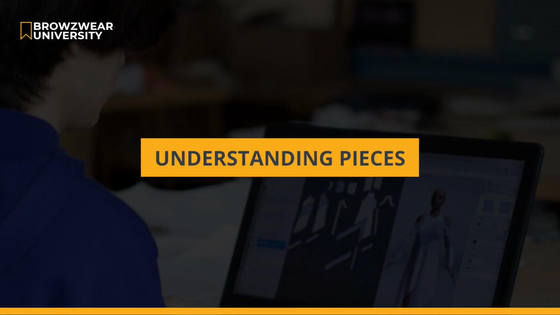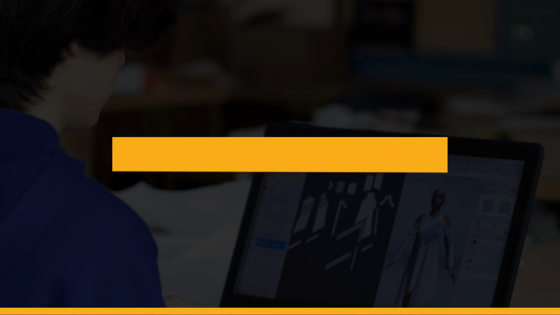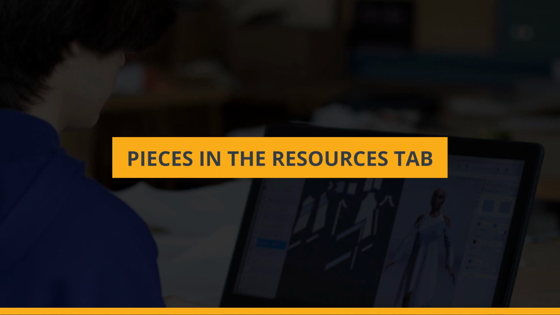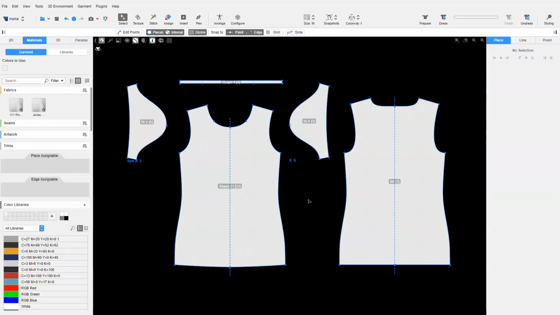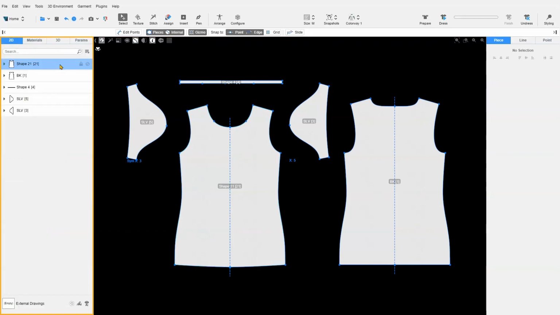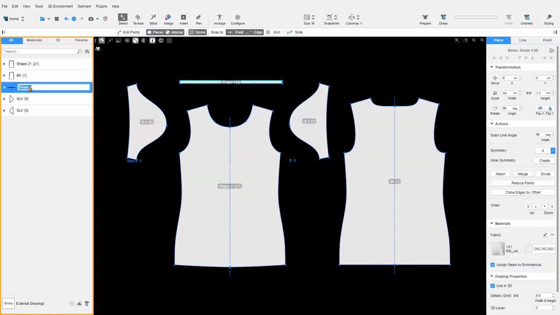In this video, we will show you more about pieces and their properties. After importing pattern pieces into vStitcher, we can see them in the 2D window. On the Resources tab, if we go to the 2D part, we can see a list of the pattern pieces and each piece's name. To rename a pattern piece, we double-click the existing name and type in the new name.